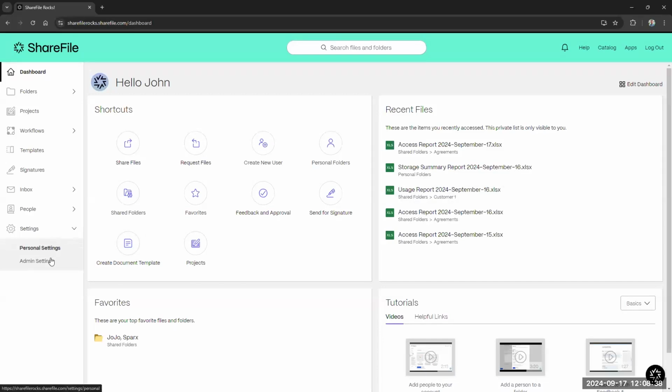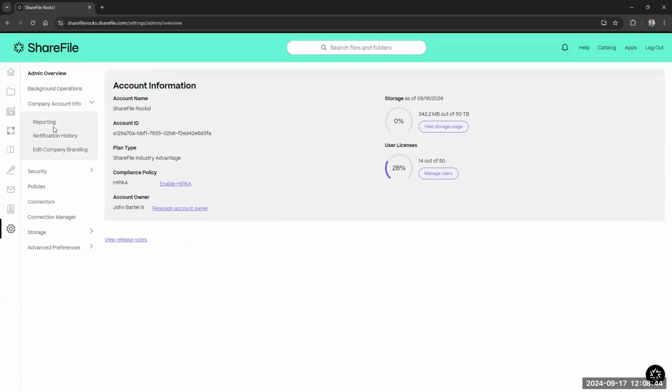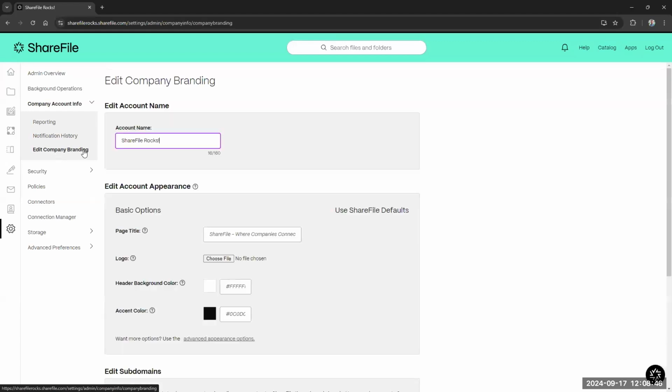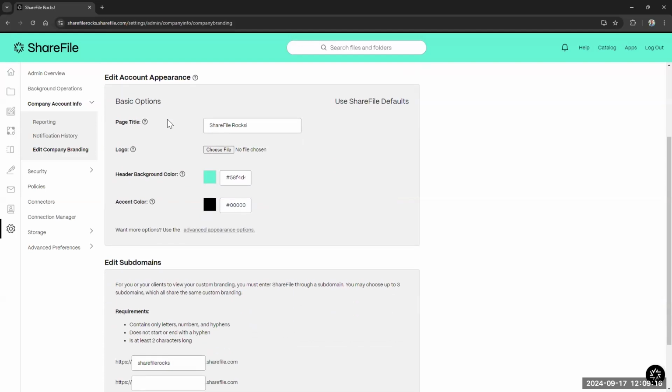So as always, we just want to jump into our admin settings on the left, and under company account info, we have the edit company branding. So within here, a couple key things let's touch on. First off, your account name. Account name is basically what it's actually going to show within the browser tab here. It does also present itself in certain, say, notifications and links and everything else that kind of comes from ShareFile. So your account name wants to be very particular. Obviously, ShareFile rocks. We all know that. So we just titled that here. But that's one key thing. Just be sure that your account name is proper and correct.